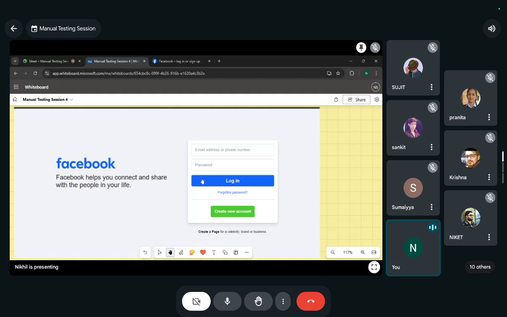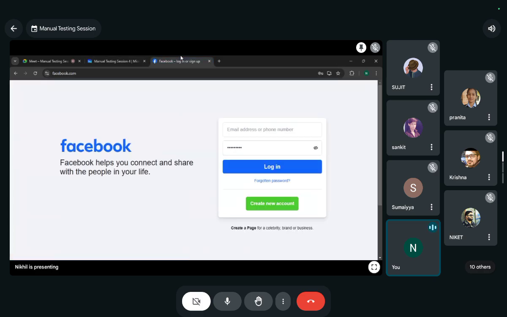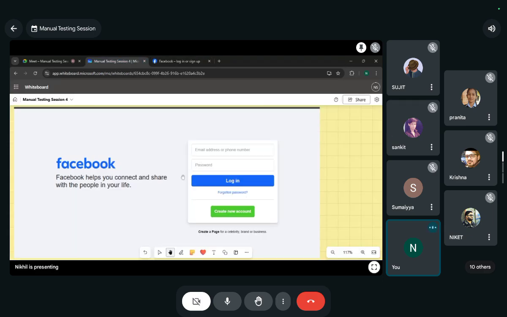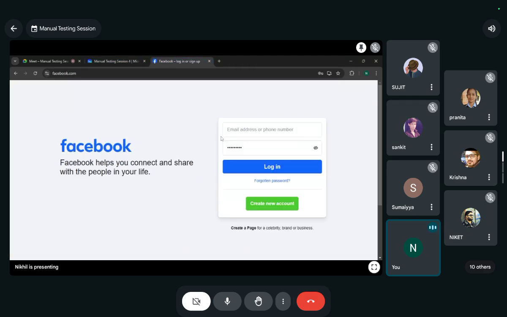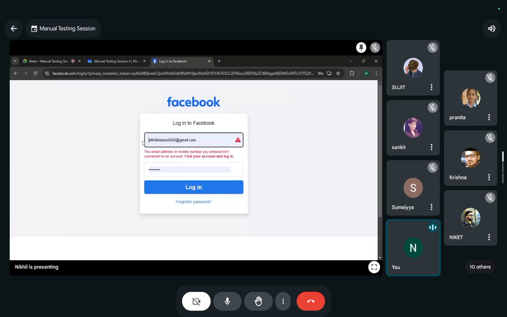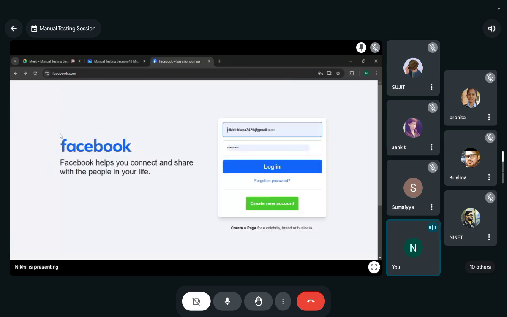Okay, now I can see a button. The button color is blue. It has the text login in bold letters, with some font, and this button should be clickable. See, I will be removing this password first, and I will be logging in. See, I logged in. This button is clickable. It has a blue color and the text login with the same font, and it's bold. So give me a thumbs up, guys, if you understand what GUI testing is.